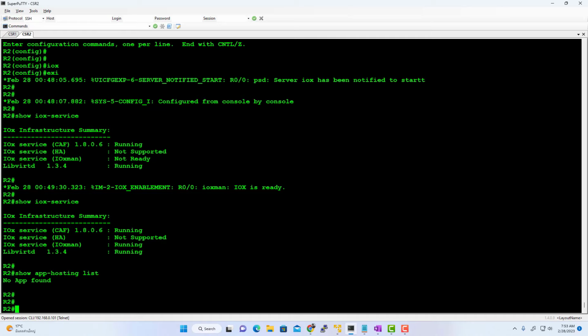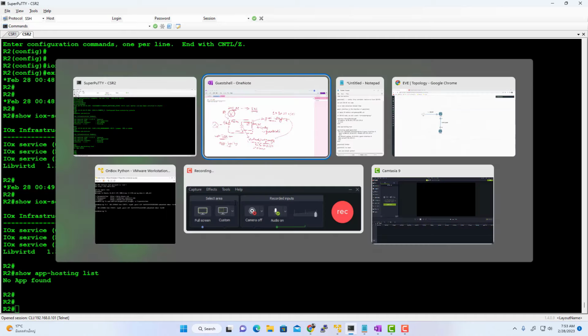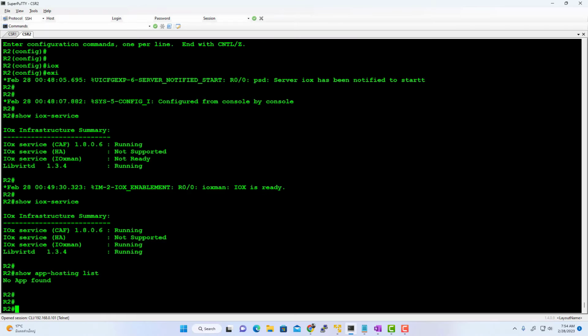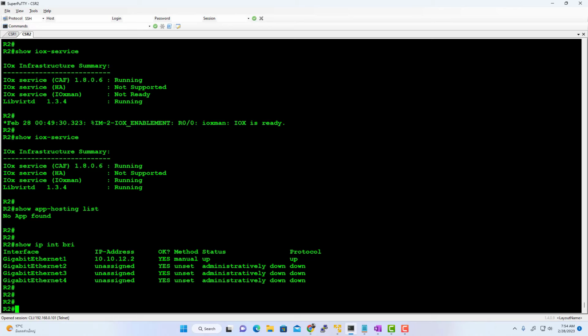Alright, so the very first thing that we will do here is create this virtual port group so that we have a gateway into the Guestshell, and then we will spin up the CentOS. So that means 10.10.20.1. This is the IP address for the virtual port group. So what I'll do is, right now if I show ip interface brief, you can see that it doesn't have any virtual port group interface.